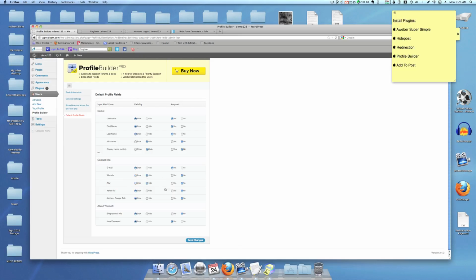Their AIM address, we don't need that. The Yahoo IM, we don't need that, so we're going to hide that. The Google Talk, we're going to hide that as well. Biographical info. You may want that if you're setting up some sort of a membership site in which you want to know a little bit about your members, but we're going to hide that for now.